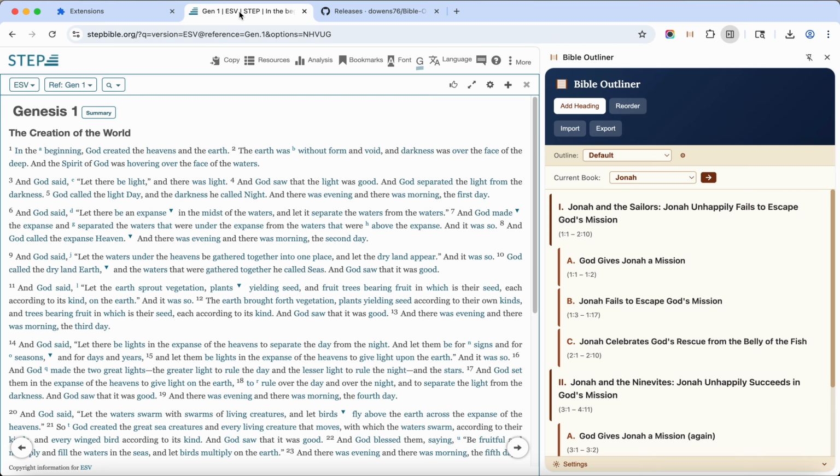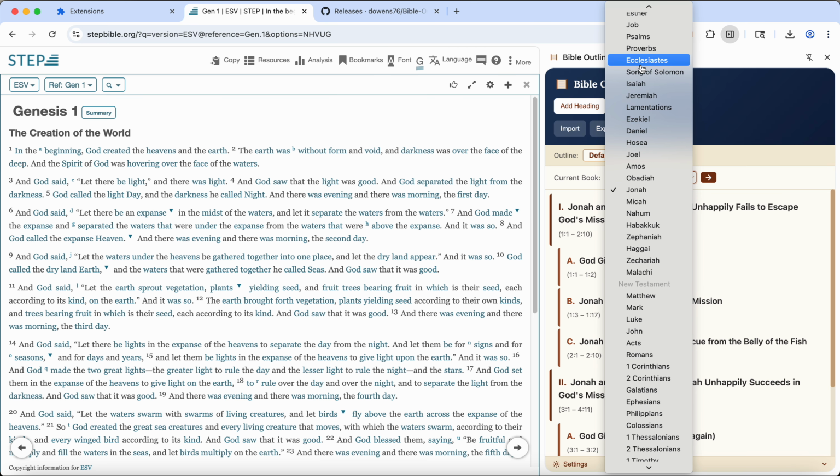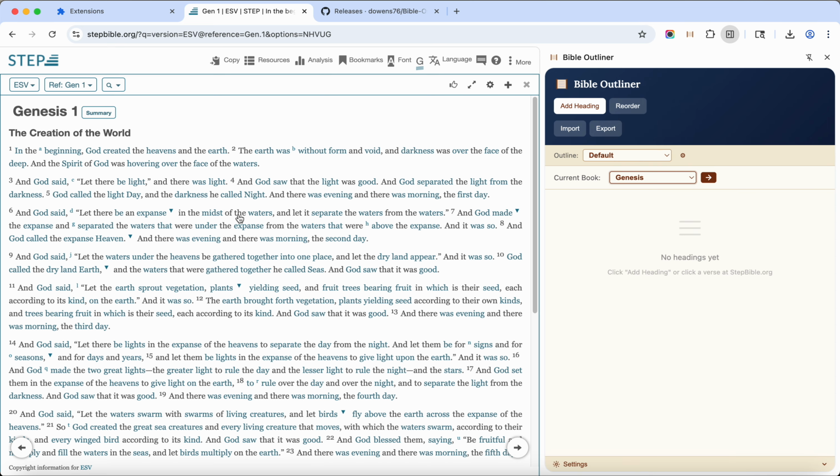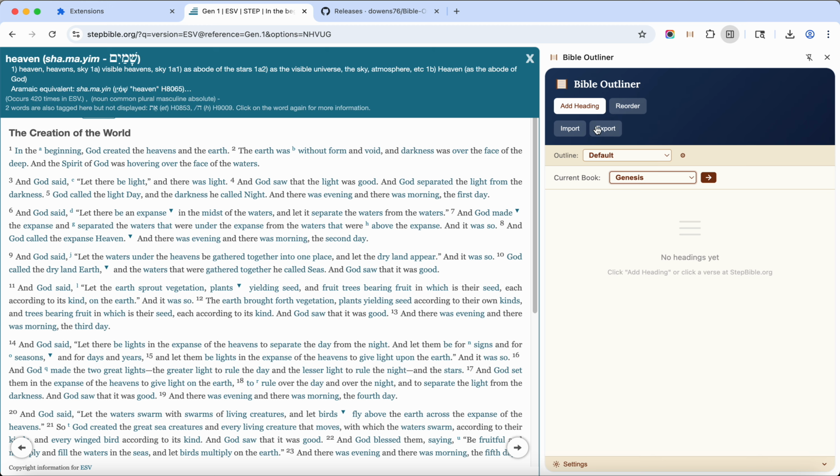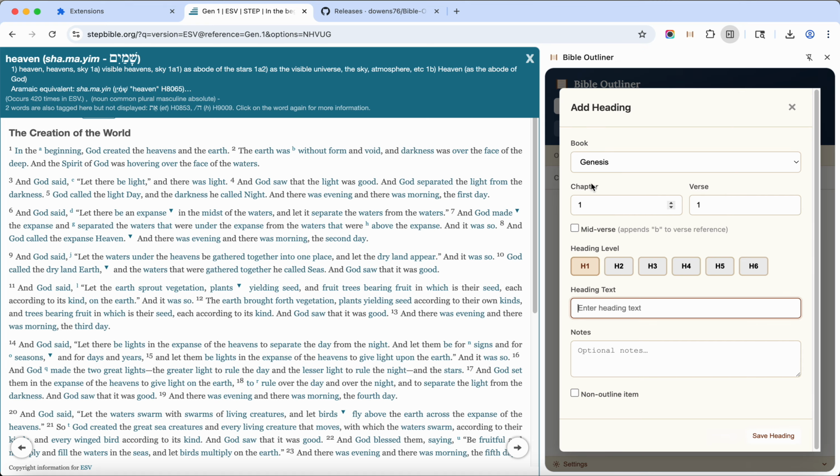Now let me show you how you actually create an outline, because there are 2 ways. We've already looked at Jonah, but let's go to Genesis 1. We know that the first creation account begins in 1 verse 1. Now what we can do is click on Add Heading, and at 1 verse 1, heading level H1, everything's good. So I'm going to call it the prologue, the creation of heaven and earth, not hearth, earth.